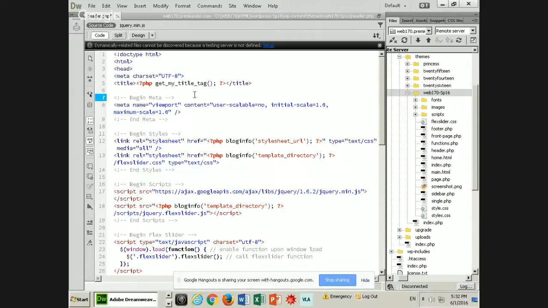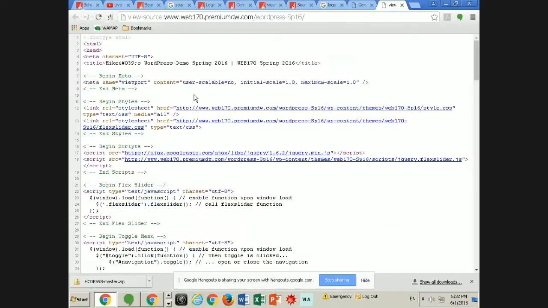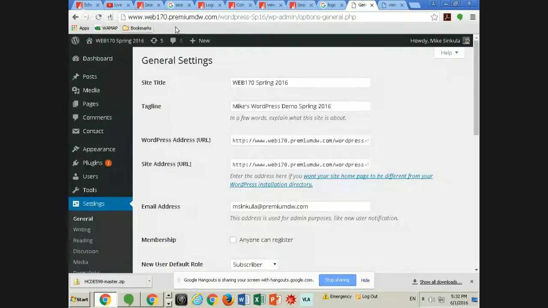If you haven't used your functions file yet to write your own functions, that's what we're going to do here. So basically, I replaced that with a function, get my title tag. So if I then save that and it goes up to the web and we go and visit the site, what do you think is going to happen?